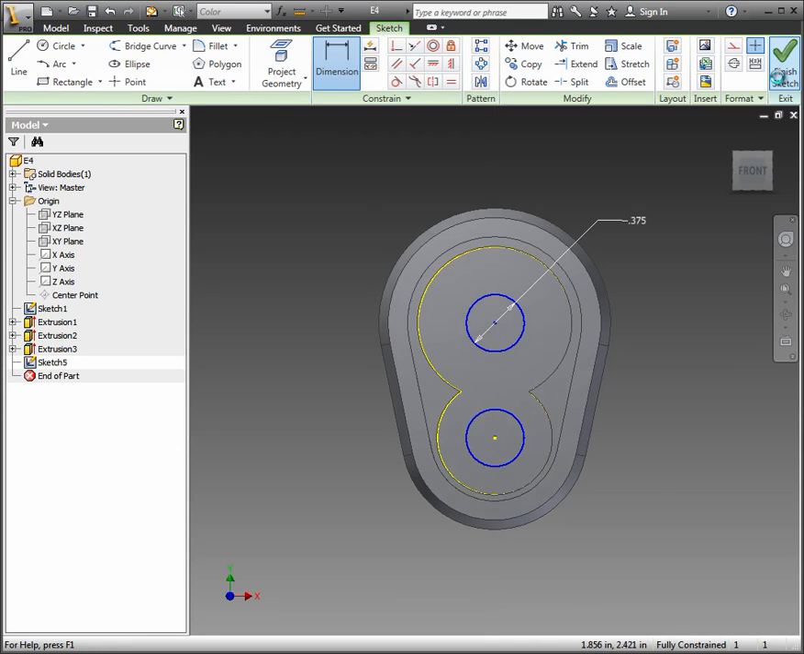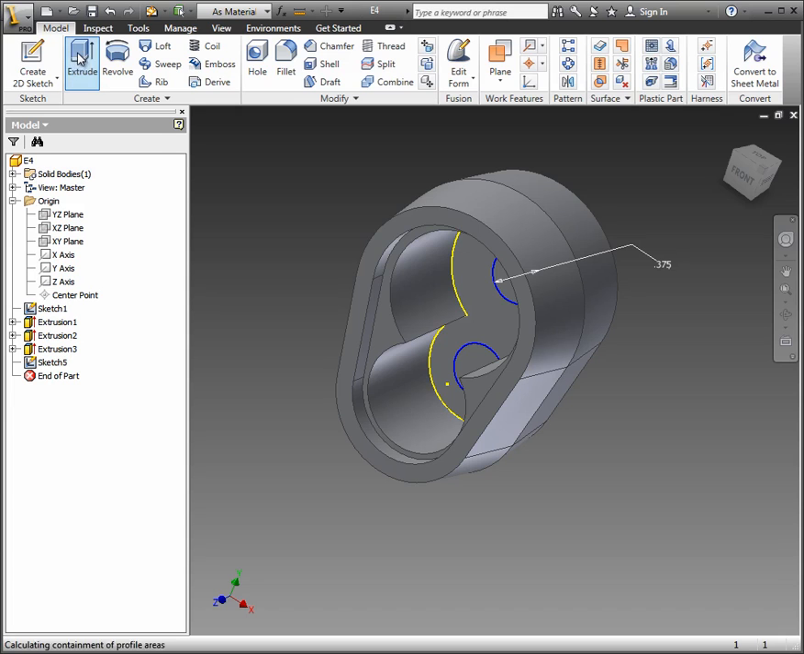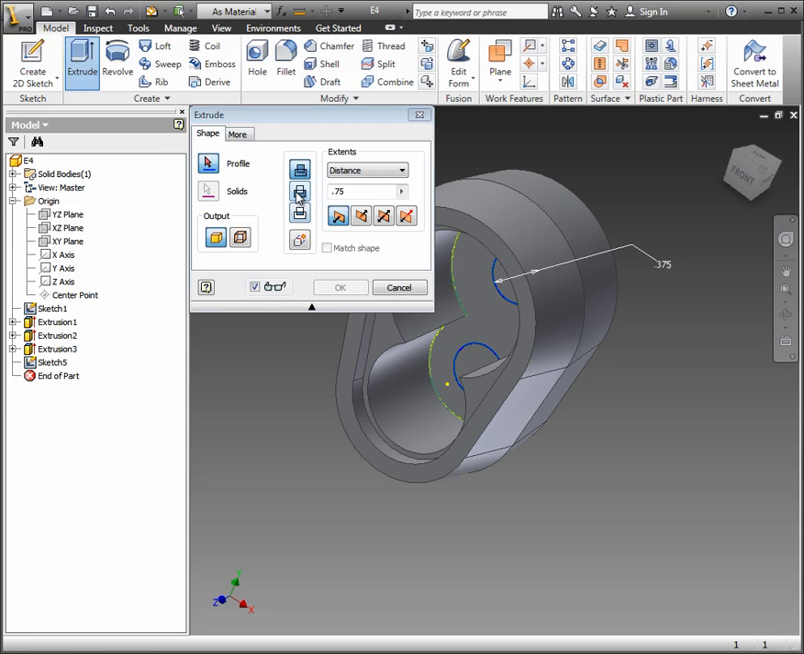We're finished with that sketch, and now we just go to Extrude, again select Cut, and instead of a distance, let's specify all, so it goes through all. And then go to Profile, and you could select both profiles and hit OK.